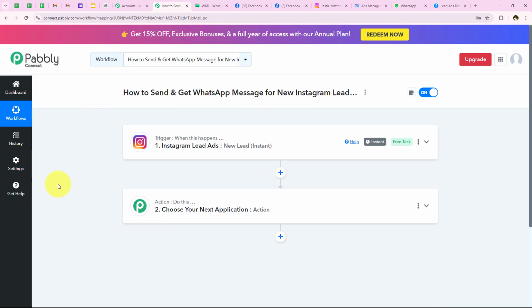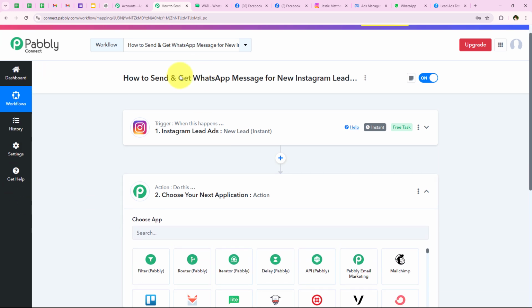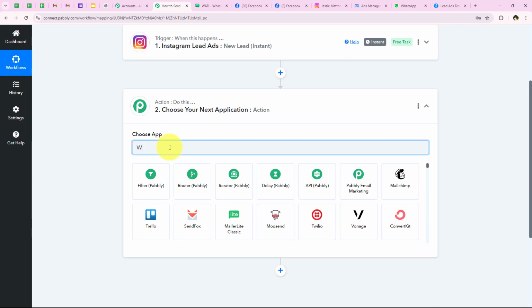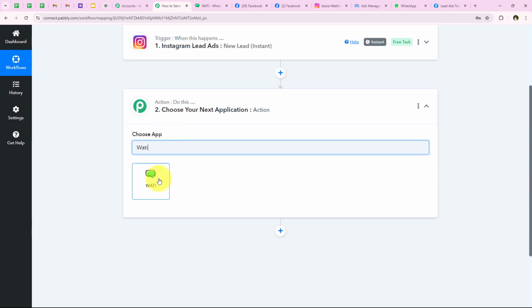And now what I want is that as soon as a new lead is received, an automated WhatsApp message should be sent to my lead. For that, I'm going to select the action application as Wati right over here, because I'm going to send the WhatsApp message with the help of Wati. If you wish, you can definitely choose any other application right over here like AiSensy, or you can also use WhatsApp Cloud API.